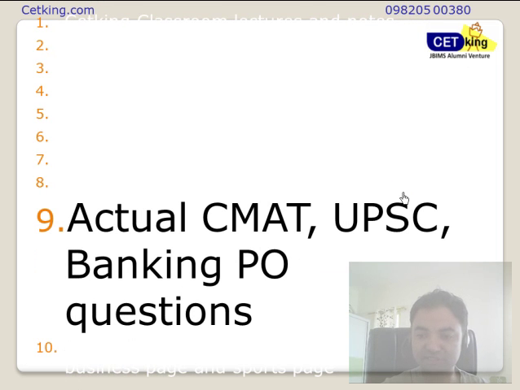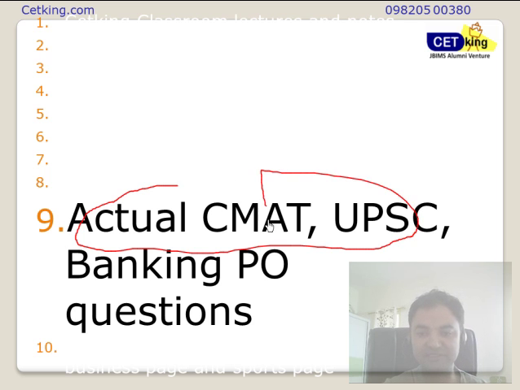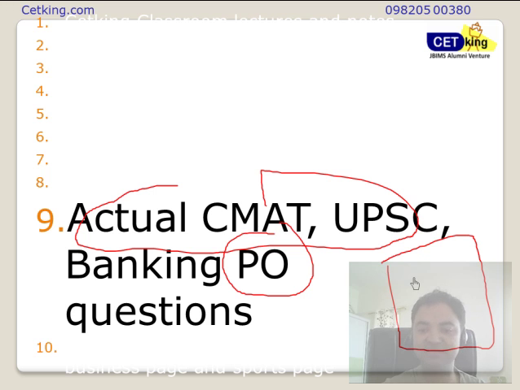Number 9 is the most important part: actual CMAT papers, banking PO papers, UPSC papers. I want you to get hold of the banking PO actual paper. There's one small booklet for 30 rupees by CSR, which I normally recommend for this work, which works wonders. So you can get hold of your own book and start studying from that.